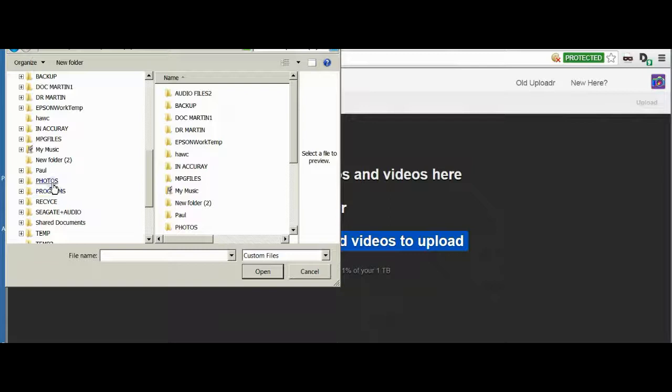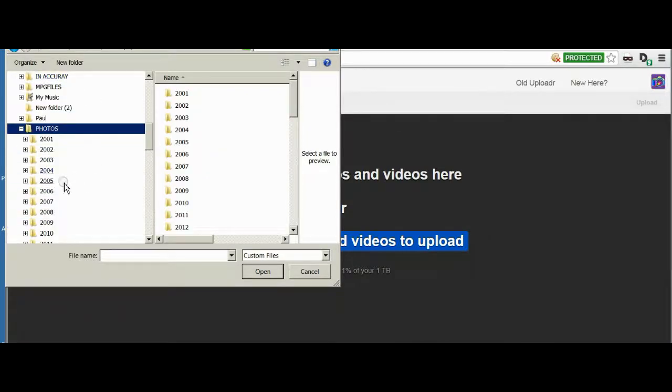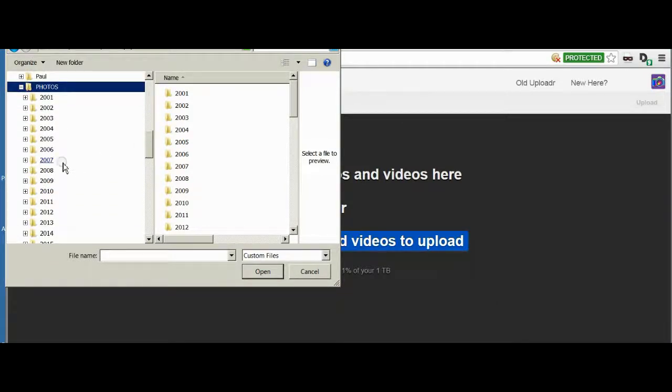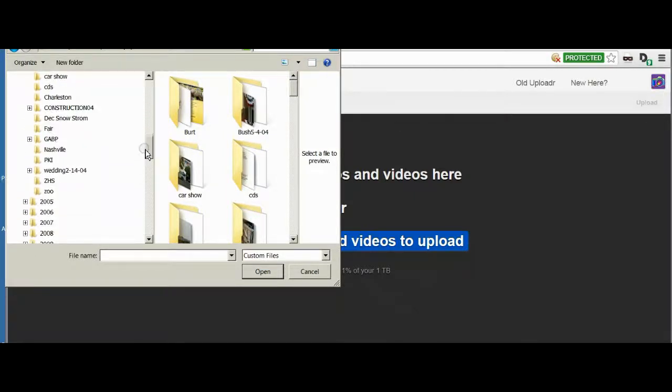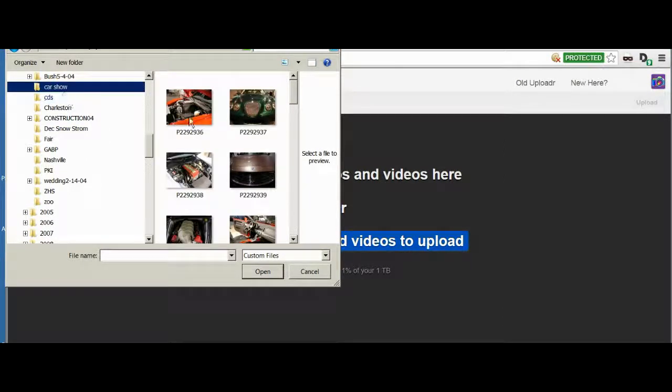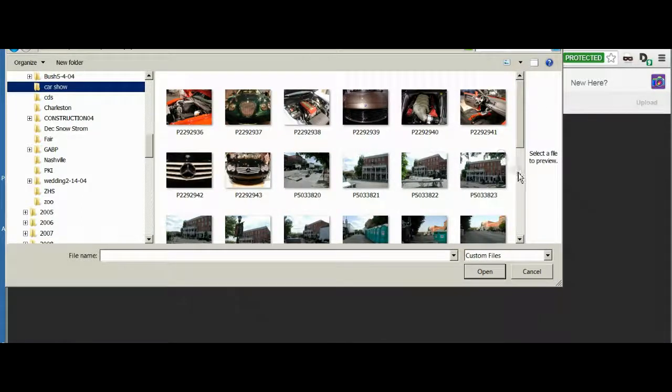And we'll go down to Photos, and we'll just choose a year. I basically catalog everything by year. So let's just choose a fairly old one. See, car show. And let's expand that a little bit. We don't want to add a lot of photos, but we'll just add several as an illustration.